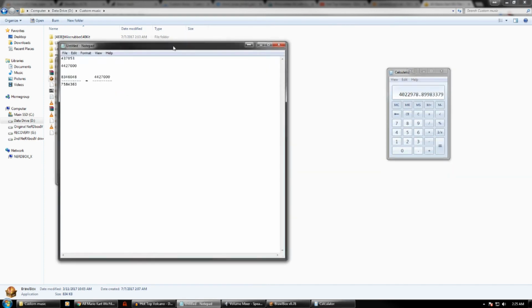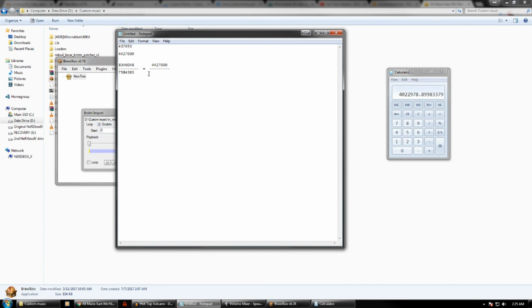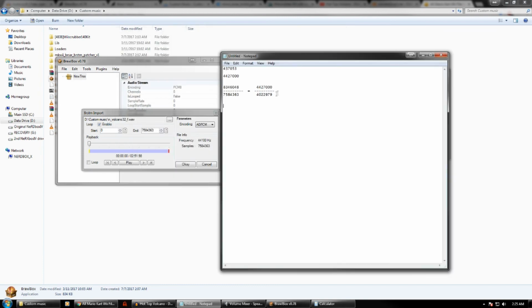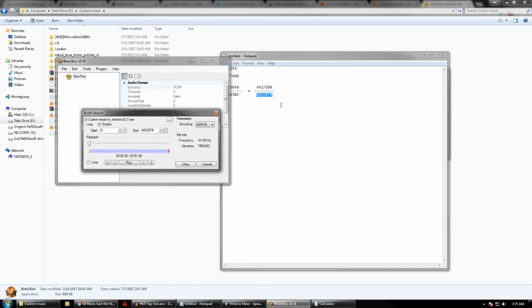So calculator disappeared. We don't want it to disappear. So we're going to go ahead and put the number down here as 4,022,979, because we're going to round up, because that's how we do it here. So there's the forced proportion done. Now what's so relevant about this number? That is your new ending number for the loop. So you're going to go ahead and dump it there.